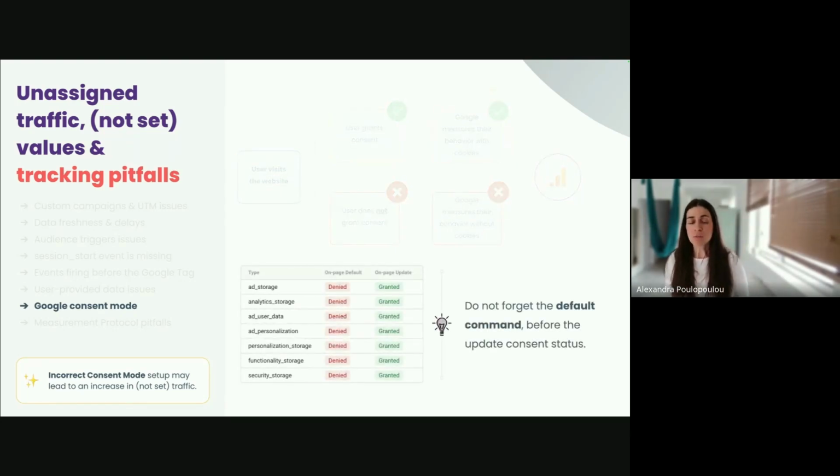One very common mistake that I can address here for sure, that you can test, is the default command. In order to implement consent mode, you need to send two signals. The default command, which means the initial consent state of the user, and then the update command, which communicates to Google the choices of the user in the consent banner.